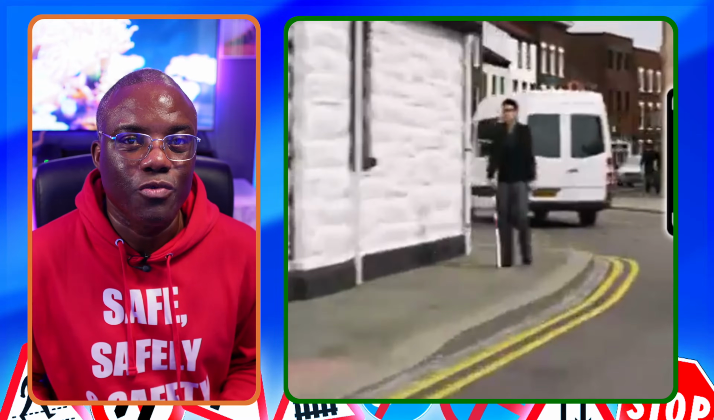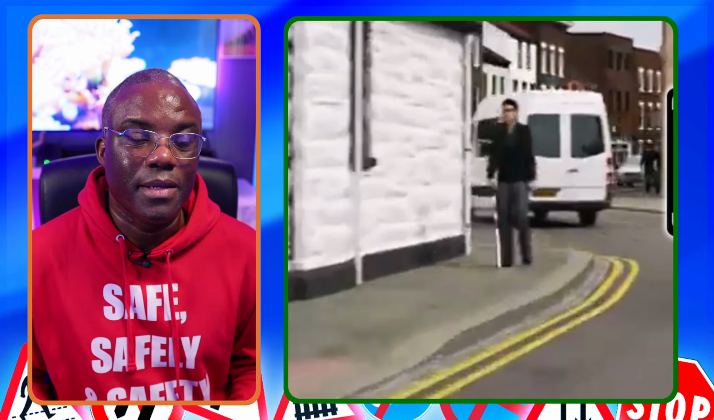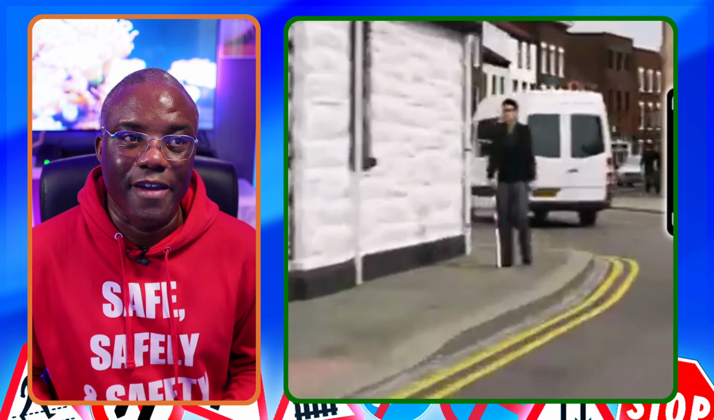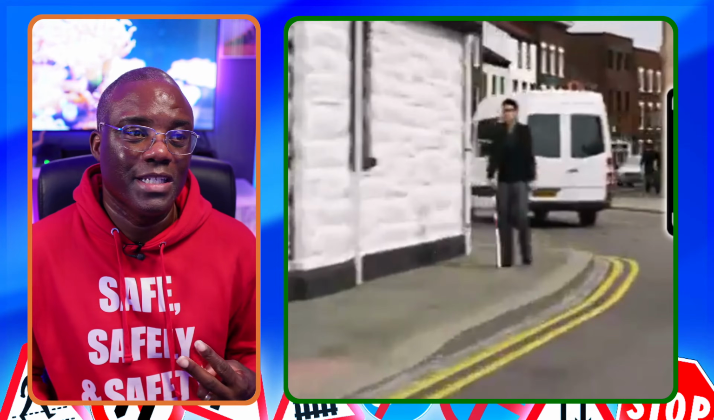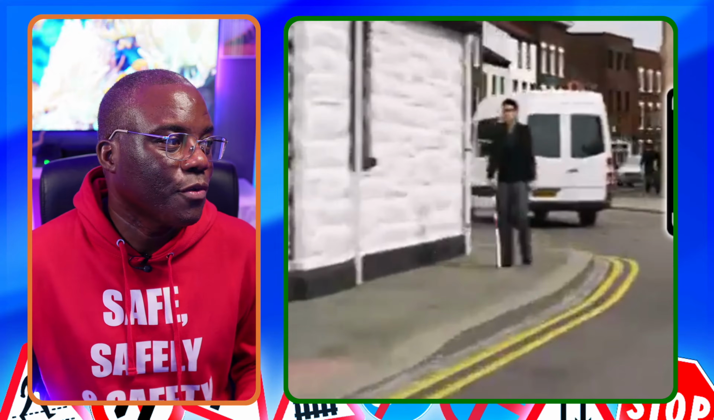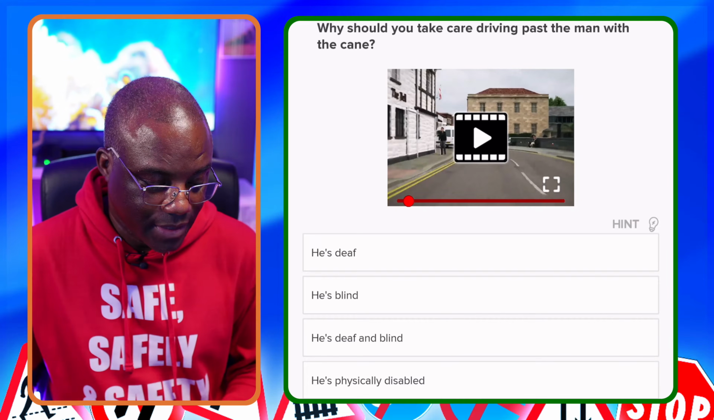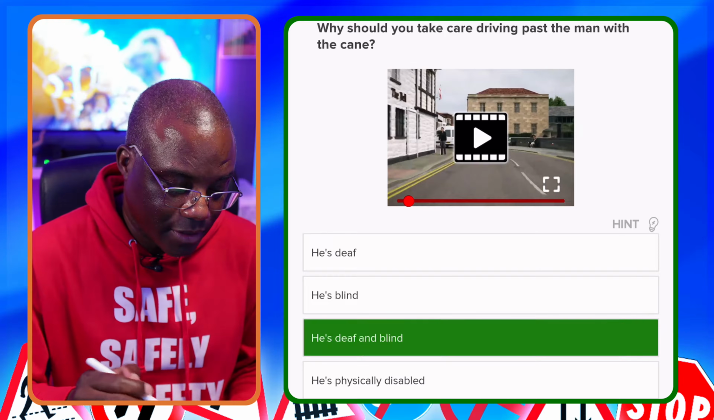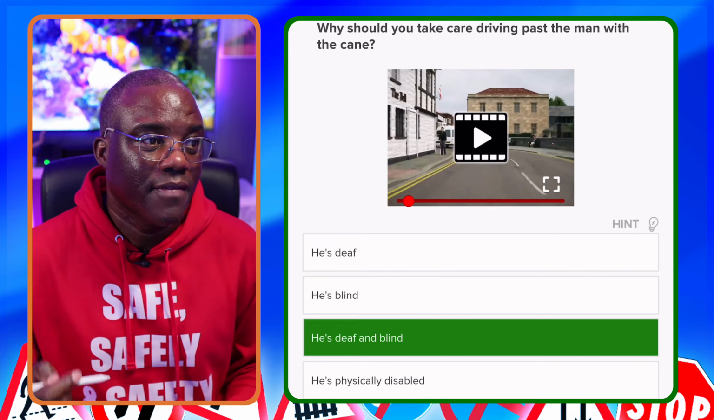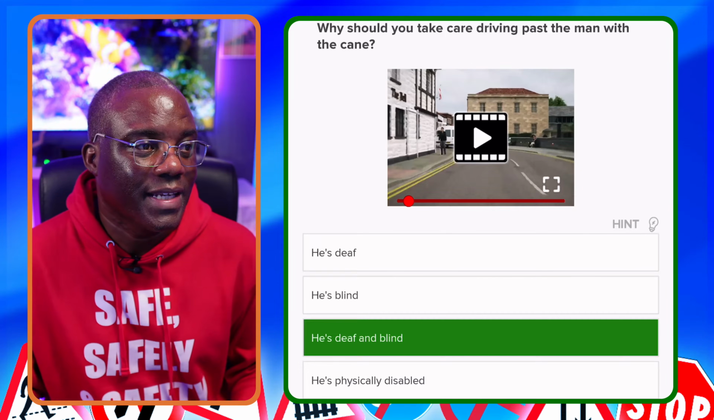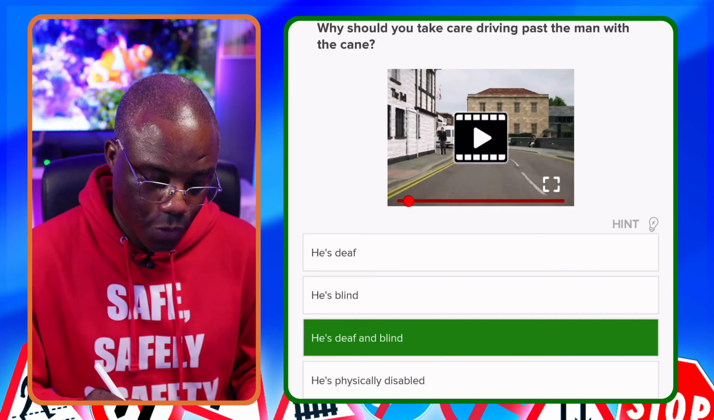It's 2 colors, white and red. So the white is blind, red is deaf. So 2 colors, 2 disabilities, what we're looking for. So let me just zoom back out of that. So he's deaf, no. He's blind, no. He's deaf and blind. 2 colors, 2 disabilities. That's the one we're looking for. And he's physically disabled, no.